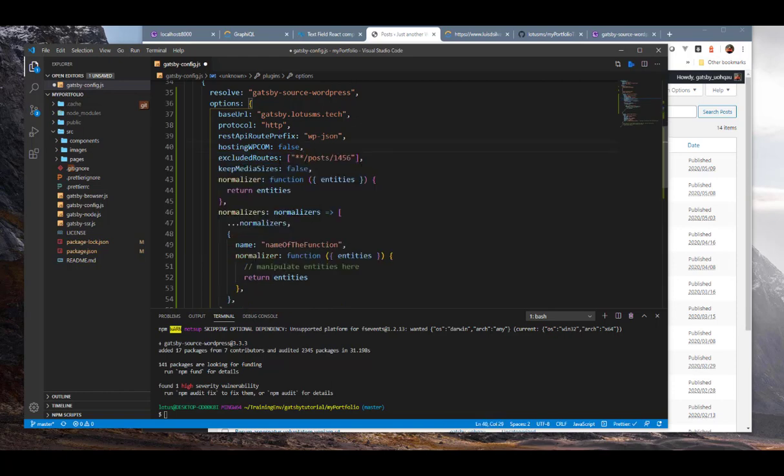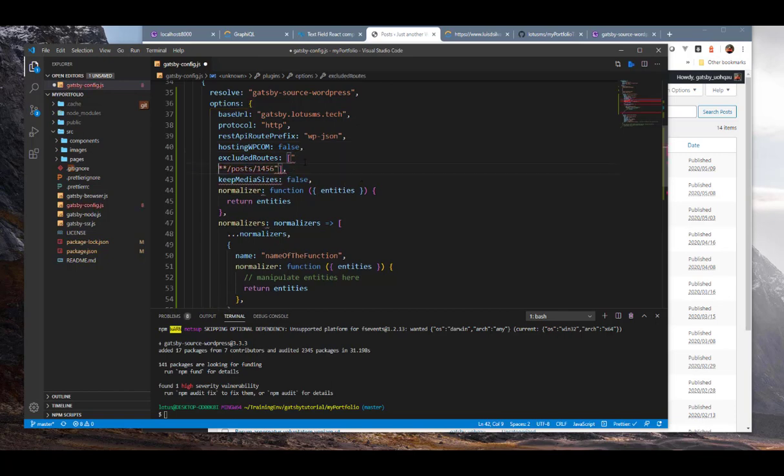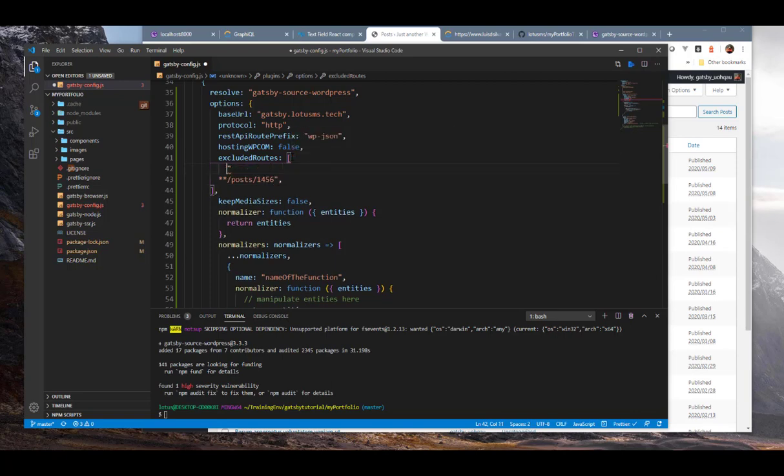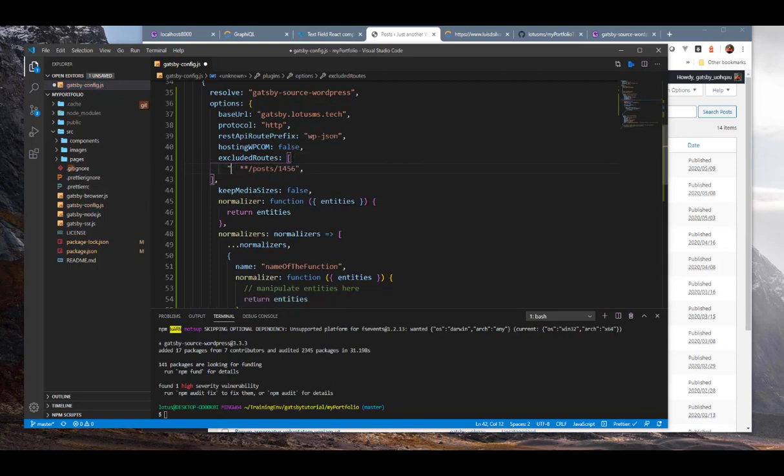So the only thing that you're going to need is excluded routes. In the excluded routes, there are some exclusions that are going to be needed, and the reason why you're going to need those is because of the way that Gatsby connects and tries to pull everything from WordPress, from its API. It's going to want to pull more than just the posts. It's going to pull everything that could be harvested from it.